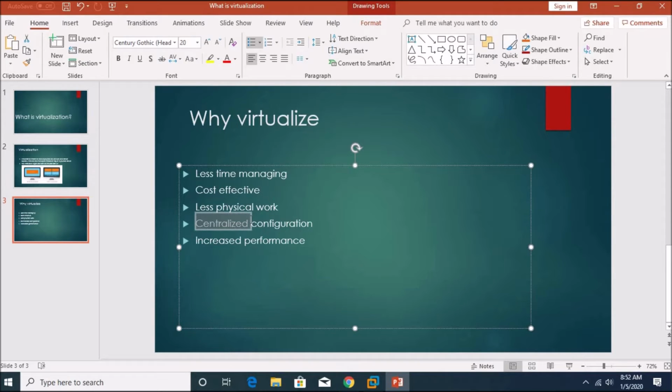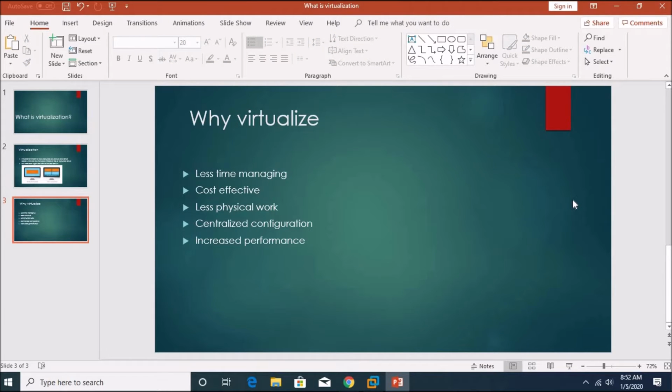Centralized configuration. You don't have to have hundreds in one location and another hundred in another. You can have 2 in one and 2 in another. And increased performance, because you can use all the host's physical configurations such as the memory or the CPU for your virtual machine. This is a very simple, brief explanation of what virtualization is. If you don't have a deep understanding, I would recommend that you go ahead and read more about this.